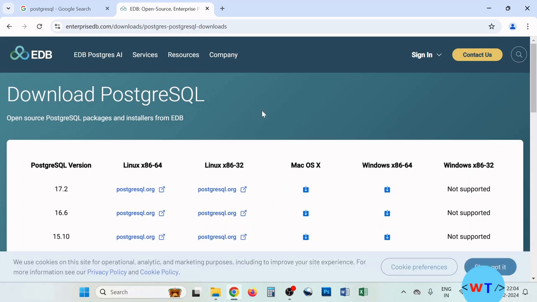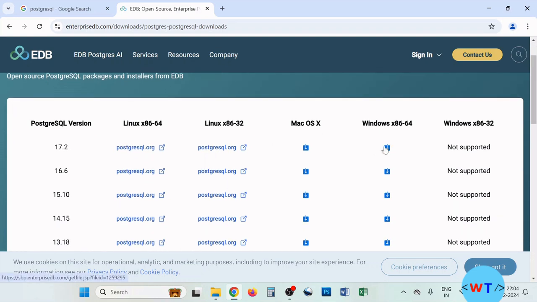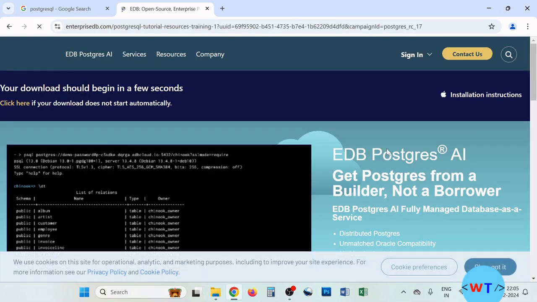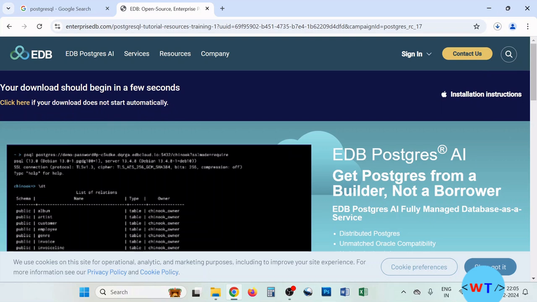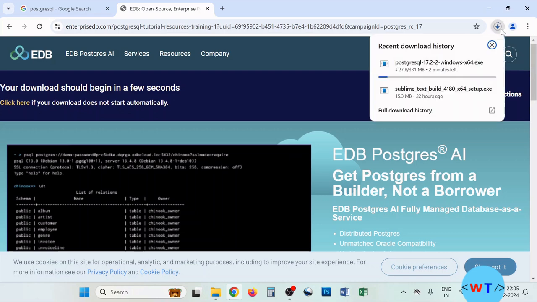Here you can see different versions of PostgreSQL for download for various platforms like Linux, Mac OS and Windows. Now click on this download link under the Windows section for 17.2 version. Click on this link. Now it will start downloading the Windows installer file, which is around 330 MBs.